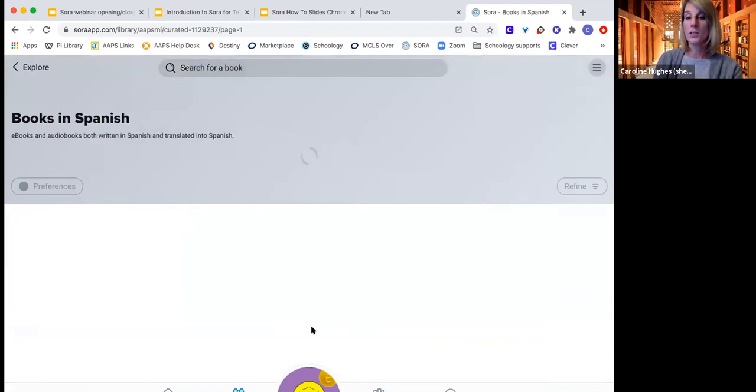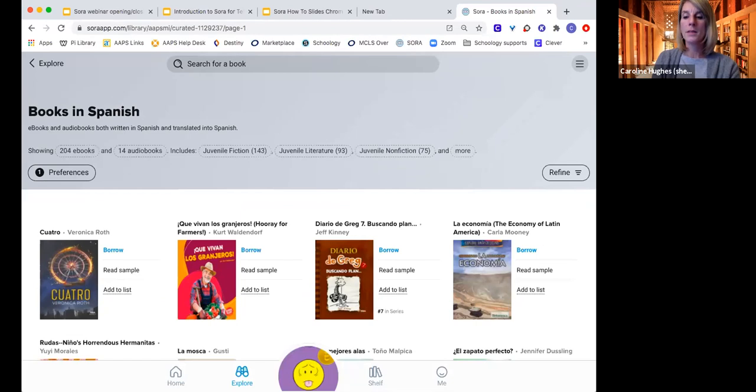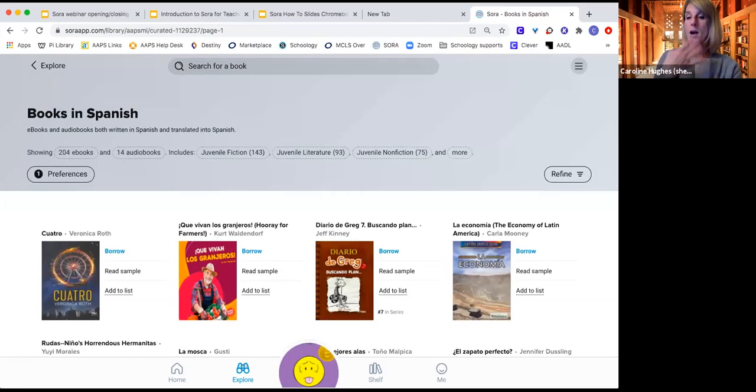And again, they'll just see books that are available at their level, which we are leveling for developmental appropriateness, not necessarily reading level, so that students who want to read up in difficulty can read up. That's kind of a nice part of this collection. But if it's not developmentally appropriate, then they don't have access to it. So this is where the Spanish books are.